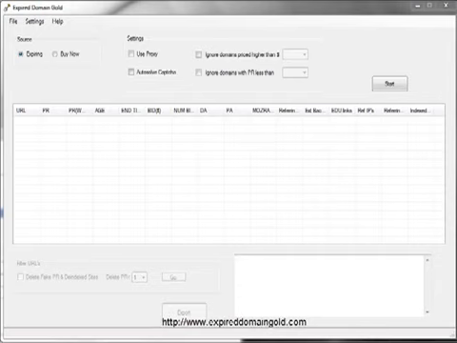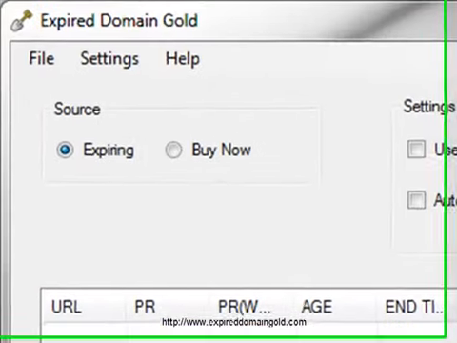Hey guys, welcome to this video demonstrating Expired Domain Gold. Expired Domain Gold is a tool that searches GoDaddy's inventory of domains that expire daily. The software has two types of inventories that it checks.